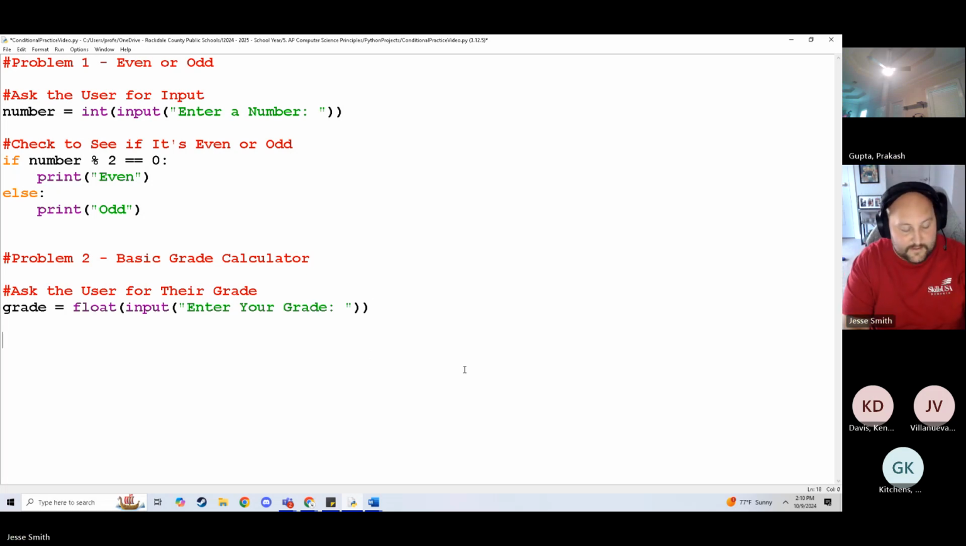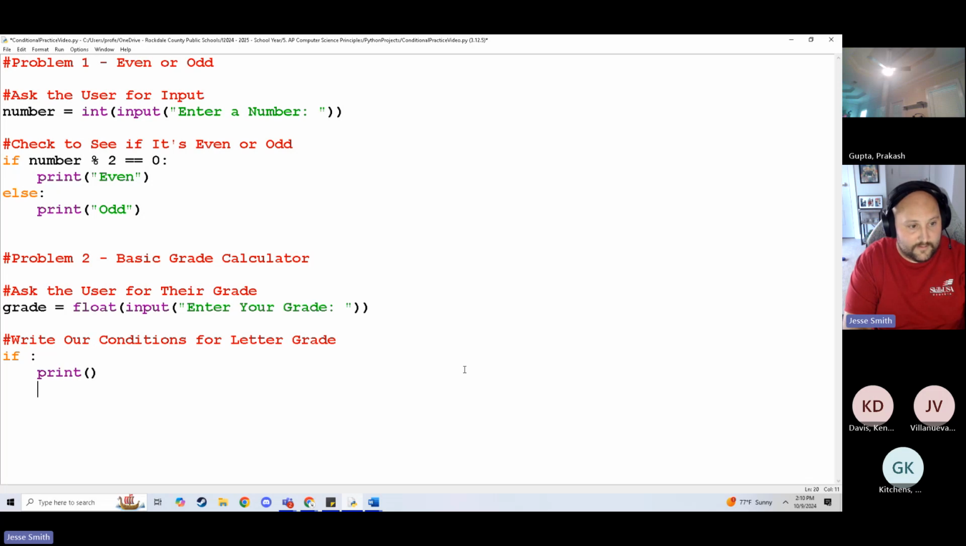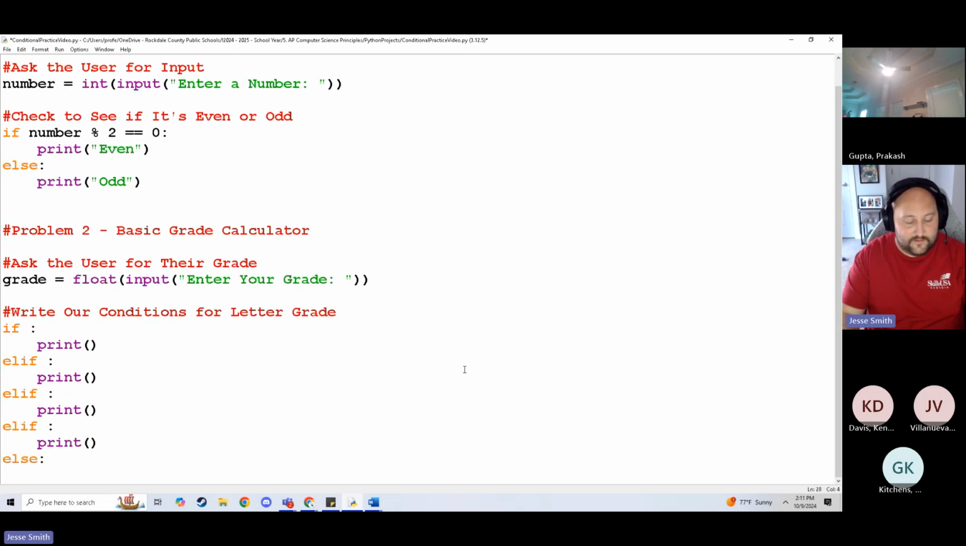All right. Now we are going to write our conditions for letter grade. All right, I'm going to set it up with y'all. So we're going to have an if. Then we're going to print something. Then an elif, right? Because in the middle, you always got to have an elif. And then we're going to print something. Then an elif, print something. So that's A, B, C, D. Elif, print something. And then an else, print something.